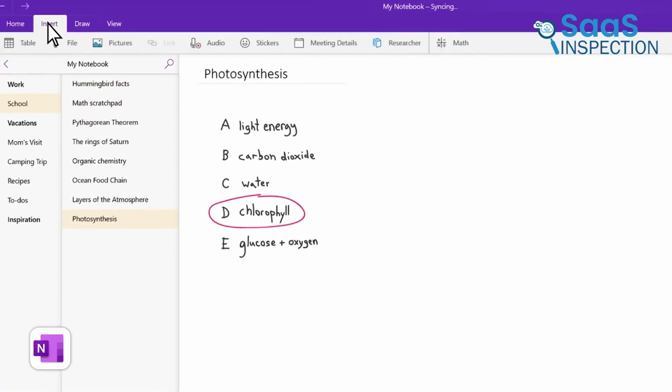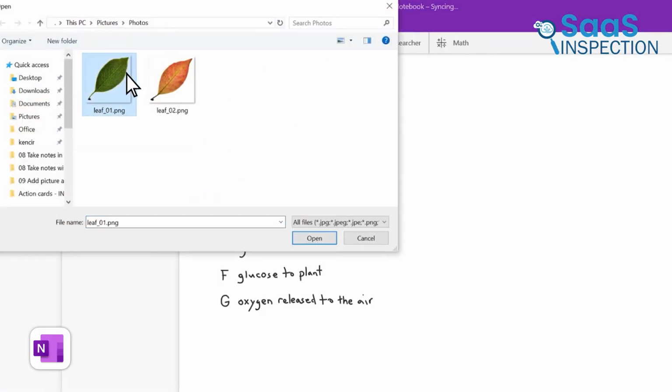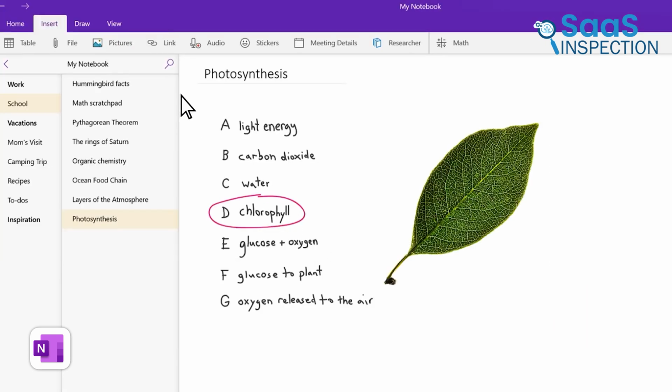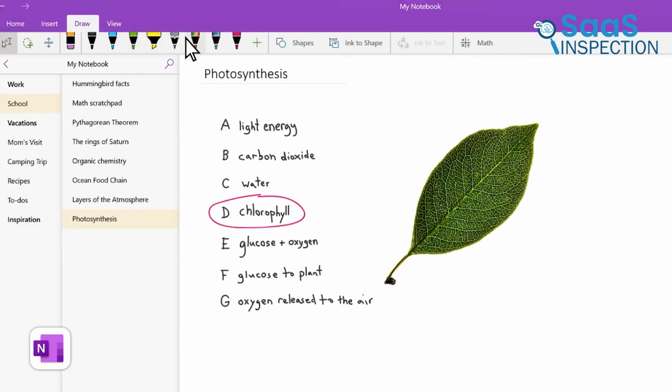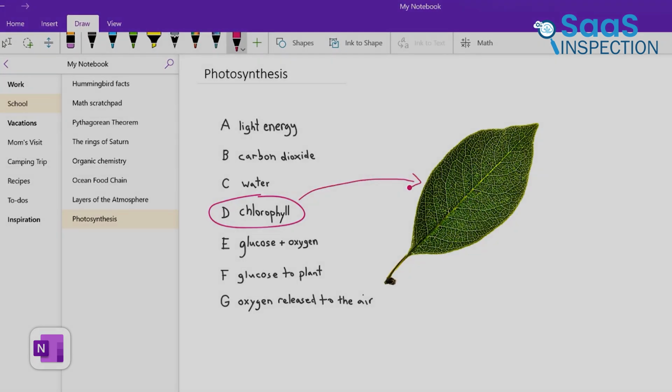OneNote, while reliable, doesn't offer the same level of flexibility. Its tools are predefined and work well for most users, such as embedding images or annotating files. However, the lack of third-party plugins can limit its appeal to those who prefer more control over their tools.